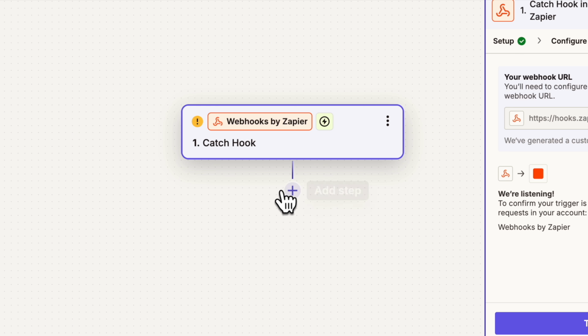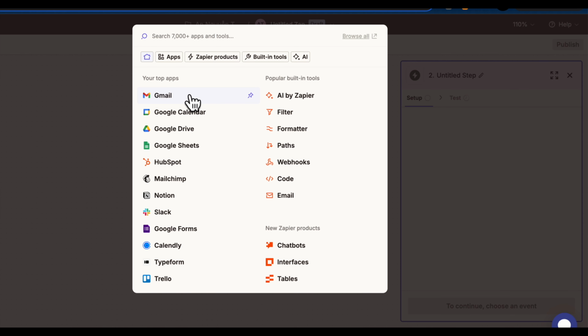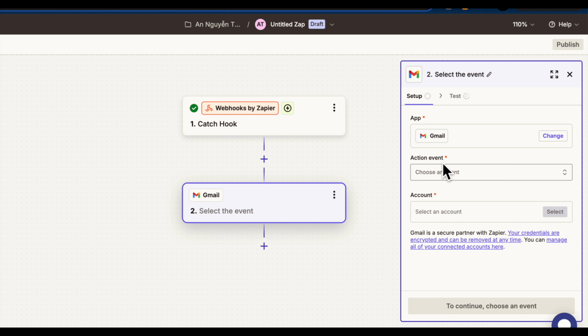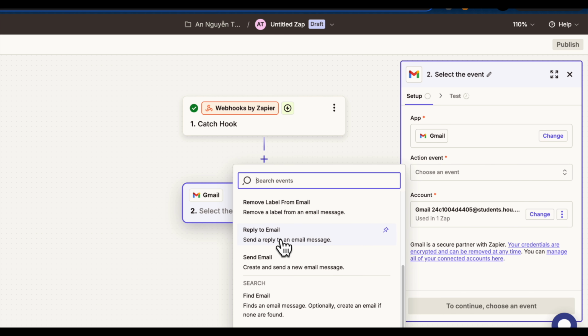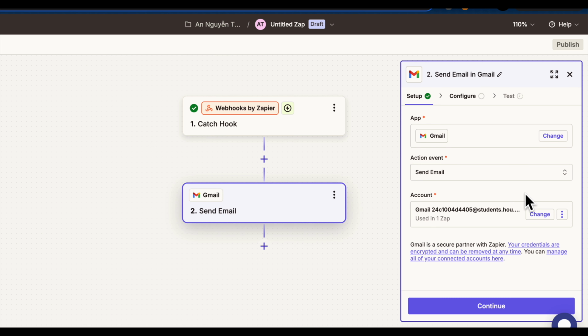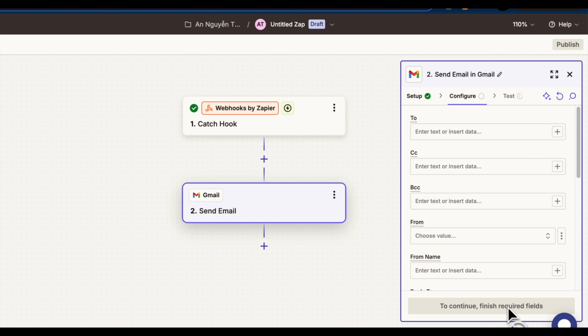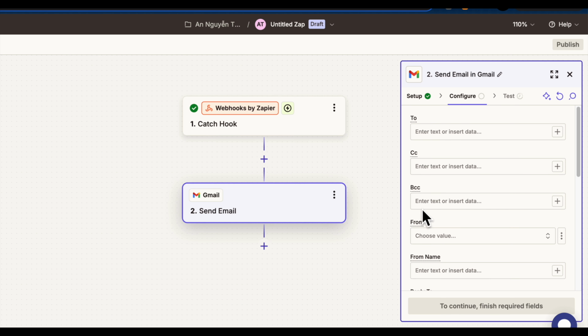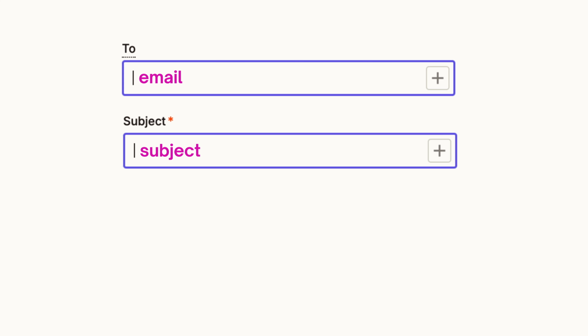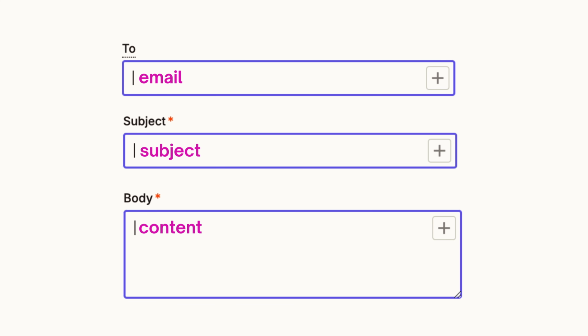Click to add a new action and choose the Gmail app. For the action event, there are several options to pick from. In this case, I'll choose the Send Email event. Click Continue. In the Configure step, there are 3 key fields you need to fill out: to, subject, and body. To make it dynamic so TypingMind can send the email, use the following. Enter email for the to field, subject for the subject field, and content for the body field.